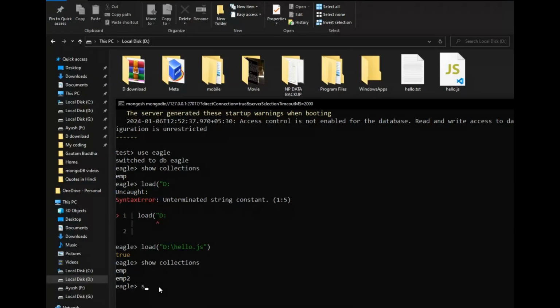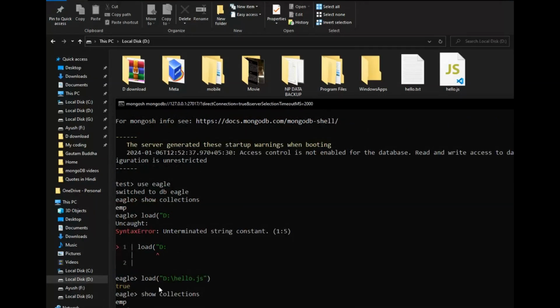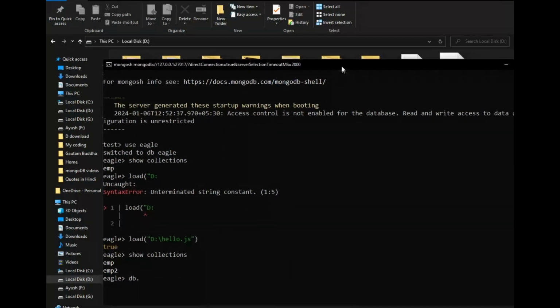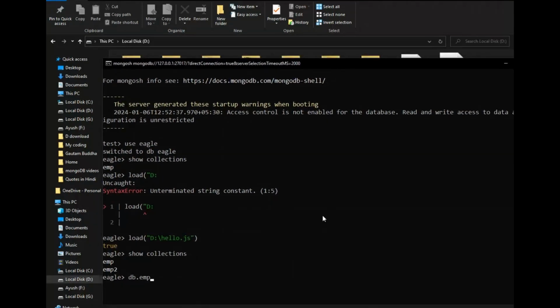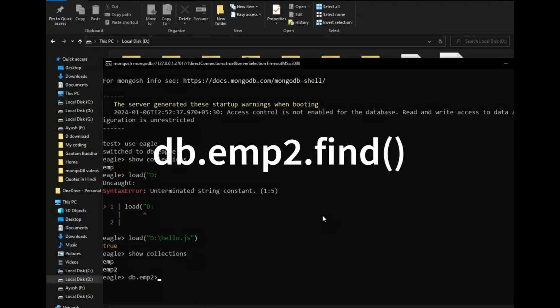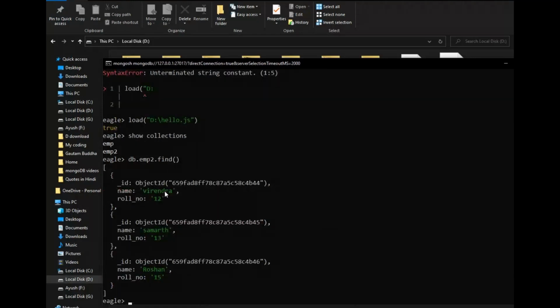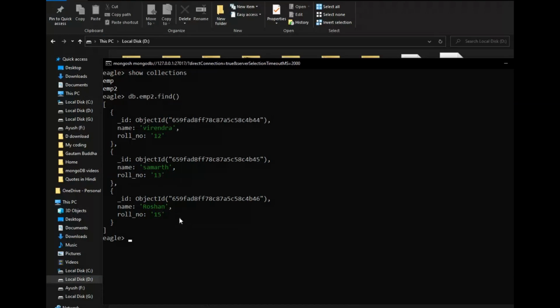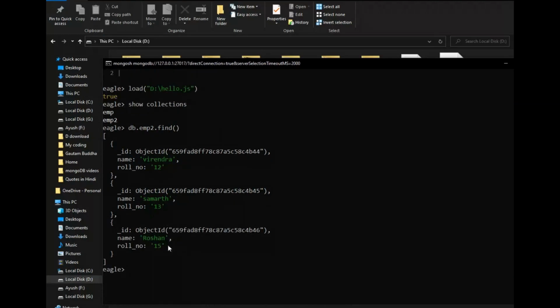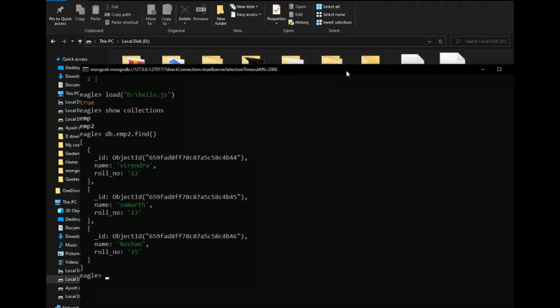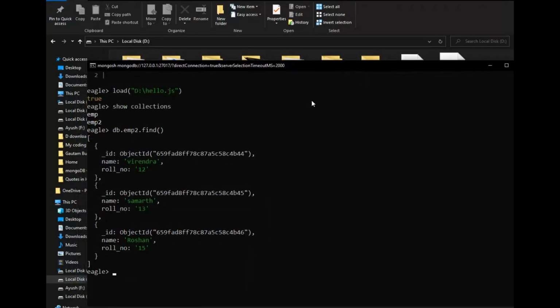Now write the command db.employee2.find and press enter. Now Virendra, Samarth, and Roshan, all these documents are inserted successfully. This is nothing but the load method. By using the load method, we can insert a bulk of documents using only one command.